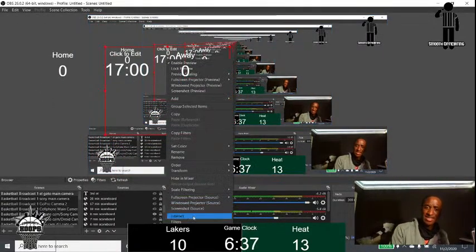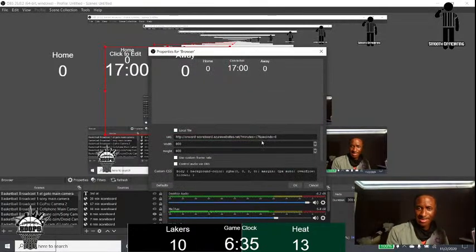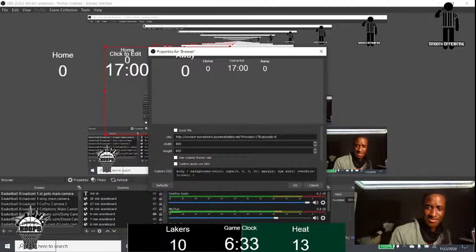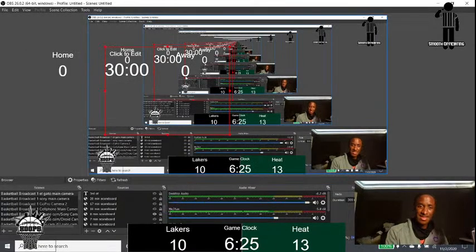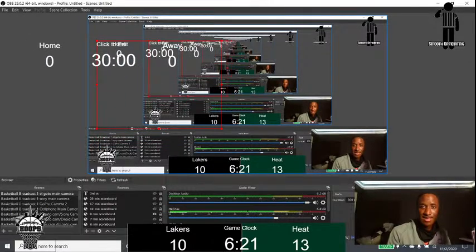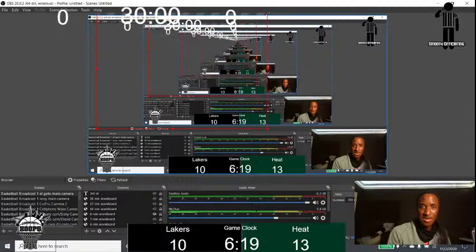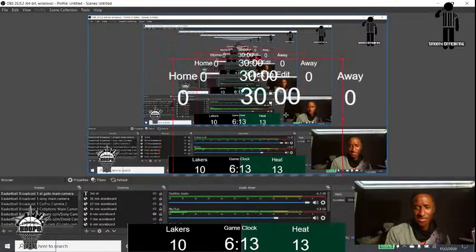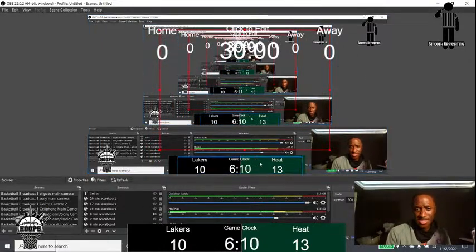But let's say I wanted to change the time on that clock. I would change this 17 to, say, 30. And lo and behold, I have a 30-minute clock. And that's how you basically change the clock. Then you just make it as big or as small as you want, and you could drag it wherever you want. If I didn't want to use these squares right here, it's just a green rectangle and a black rectangle.